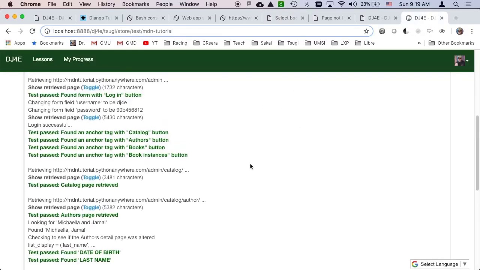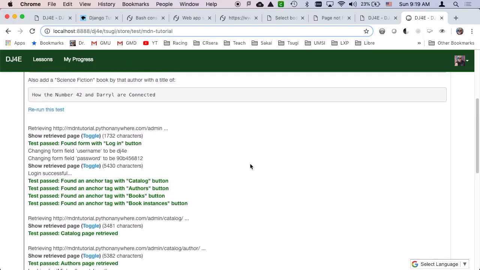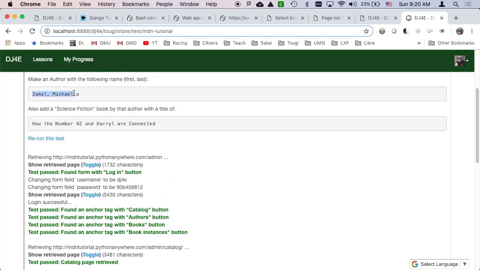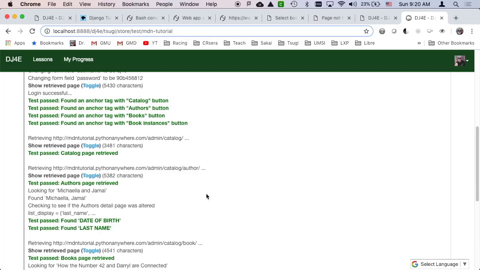And so if you run the autograder, it's going to run all these things, and it's going to be customized for you, and it's going to ask you to create an author and a book that's particular to you, so you can't use other people's homework.